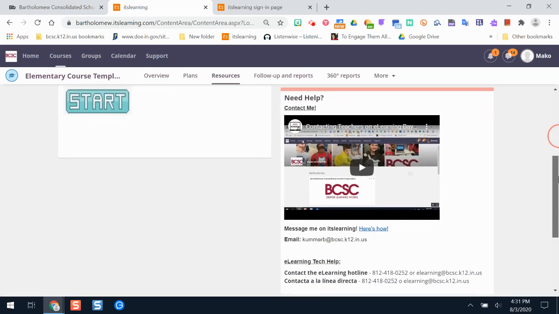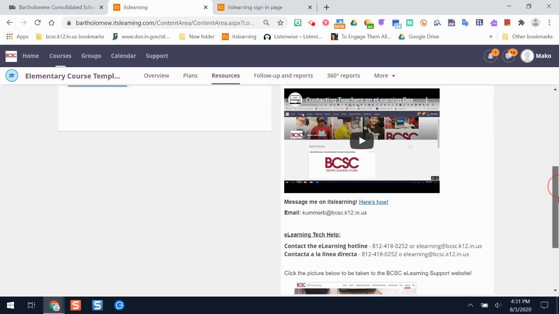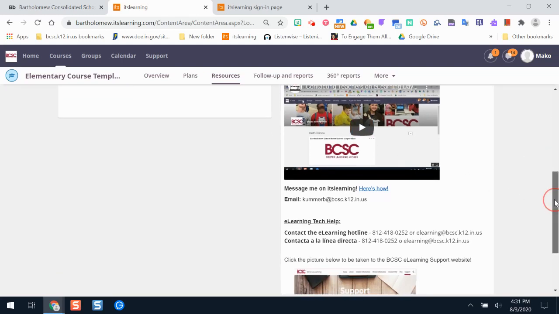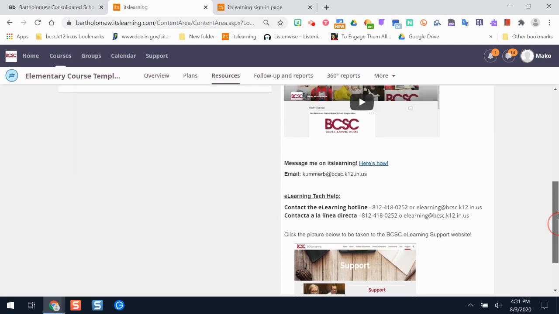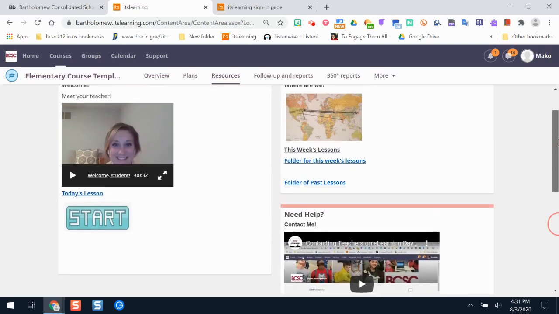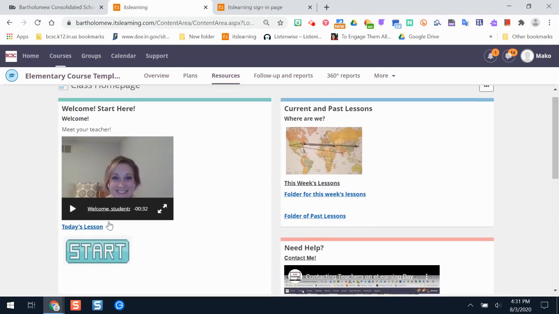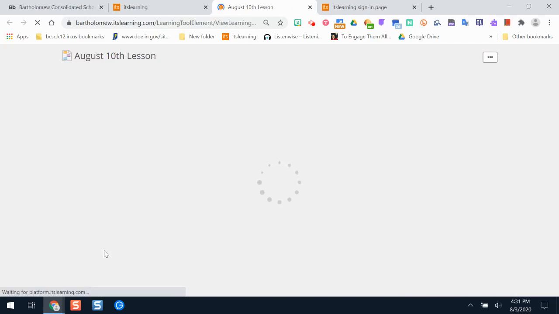And there's also information in this help box that shows you how you can contact your teacher. Your teacher's email will be here, as well as how to get technology help if you need it. So tutorial videos and links to our technology support e-learning website and helpline. To get to the lesson for the day, you can click the link where it says today's lesson or the start button, and it will open in a new window.